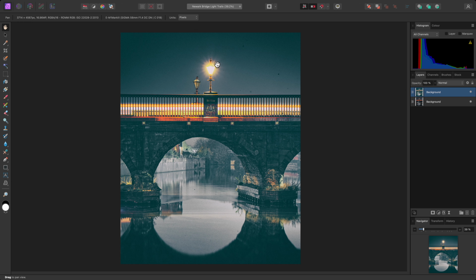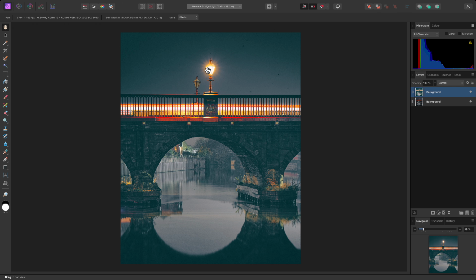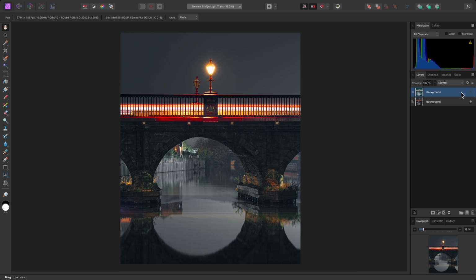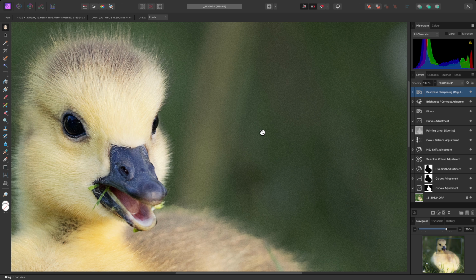I'm not quite happy with the compression of the highlight details, but I can selectively blend this layer with the original image layer beneath it. To do this, I'll click on the cog icon here to access blend options. Then on the Source Layer Ranges graph, I'll drag the right-hand node down. This blends away the brighter areas of the layer, revealing the original highlight detail. I can hide this top layer to see just the original image, giving me a quick way of comparing the before and the after.